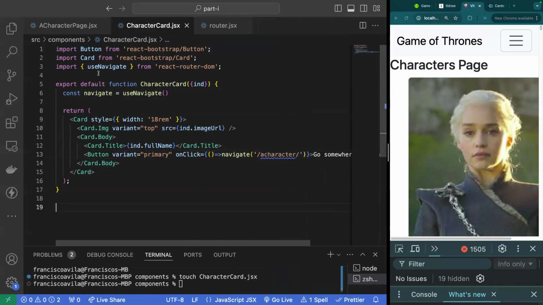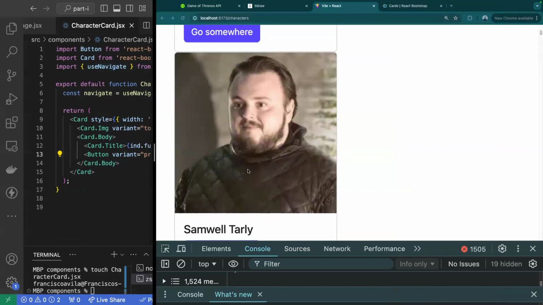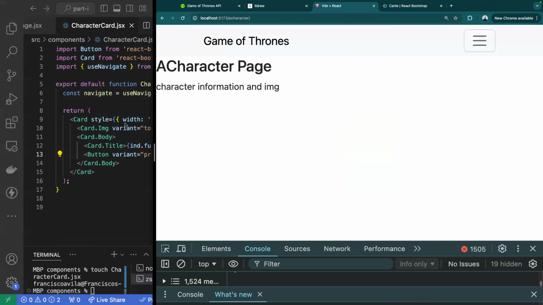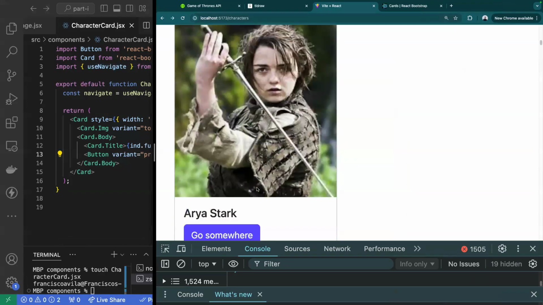All right, so to utilize the navigation function, one, I need to utilize useNavigate from React Router DOM. I then create an instance of useNavigate and save it under a variable named navigate. This gives me the functionality to then click on a button and navigate to a specific web page or URL. So when I click here, we can see that it takes me to a character, and here we can see a character page. We have the same functionality for all of the different characters for now.